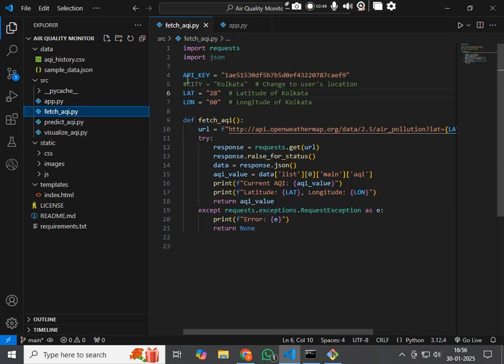Here it imports the requests library, and then we have the main part, that is the API key, the latitude and longitude of a random location you can put here, and then we have the fetch AQI function which takes the base URL. Used here is OpenWeatherMap, and then we have the try block which fetches requests from the URL and then processes the data.